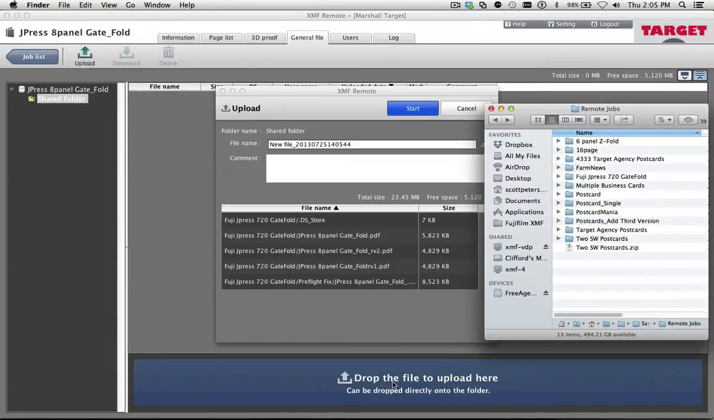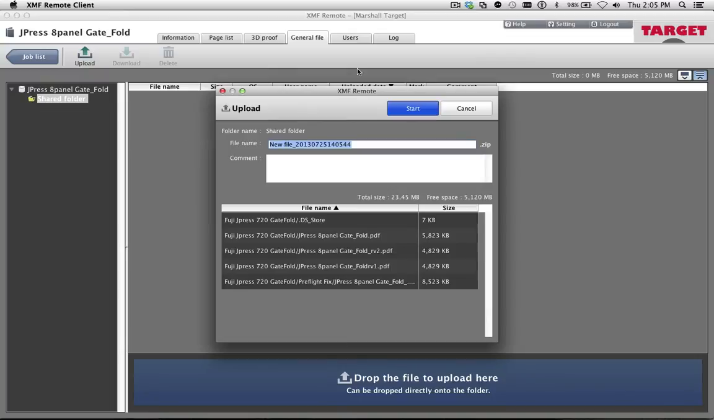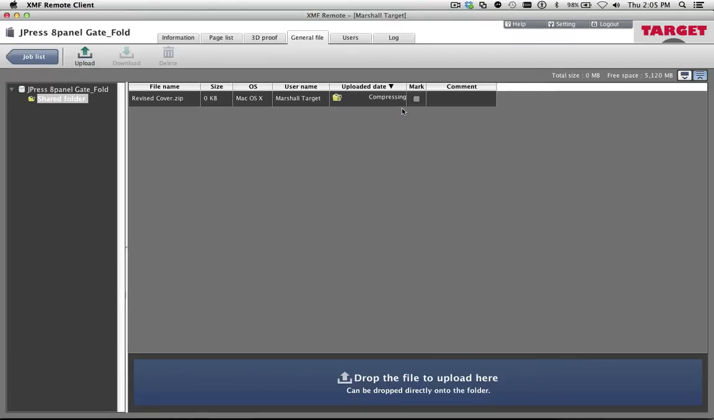General file administration allows users to upload resources such as native files, fonts, and images specific to a job or to a general storage area, and then remote will automatically zip compress these files.